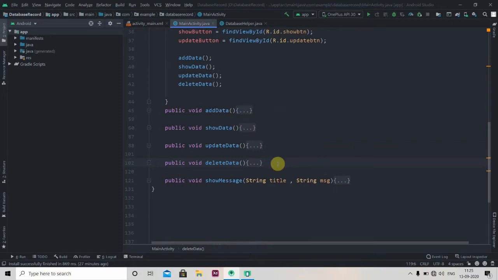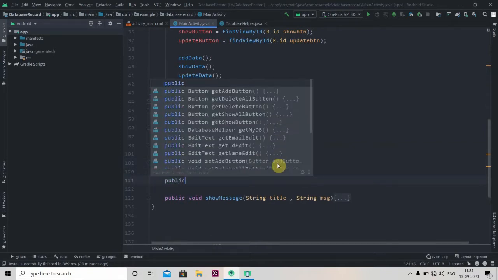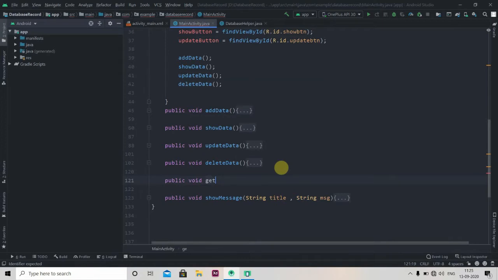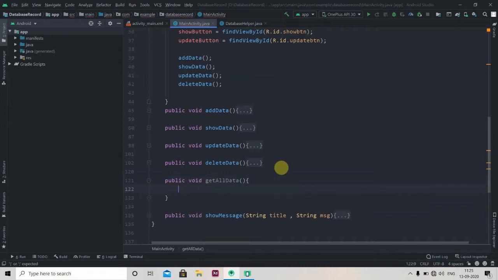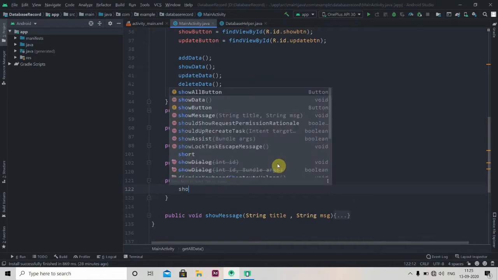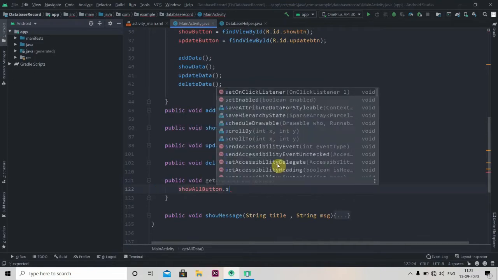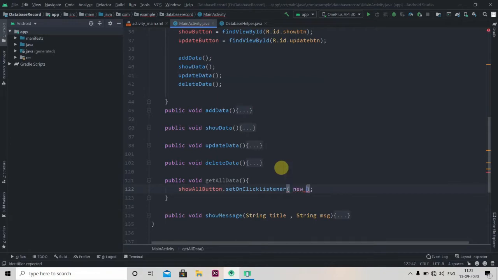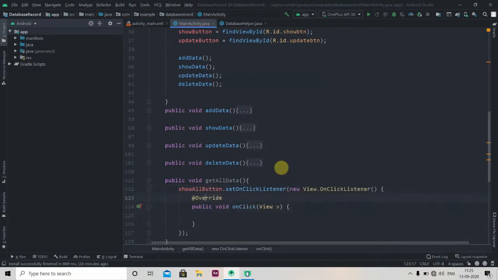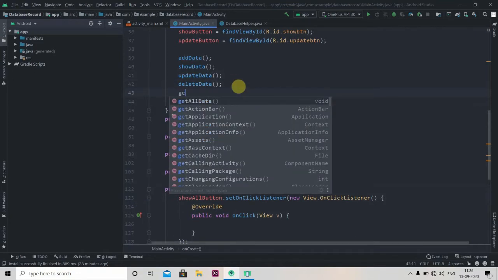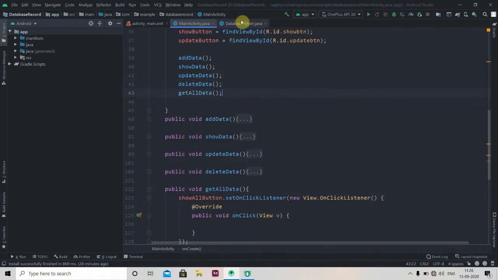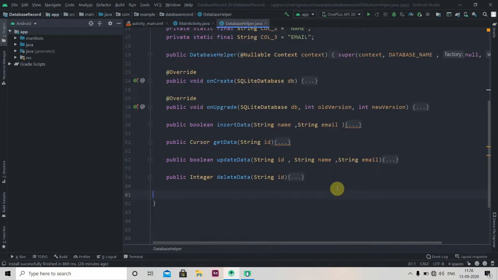Just after this delete data, we'll create one method. So public void getAllData. And we'll just add an onClickListener to our show all data button. So setOnClickListener, new OnClickListener, and we'll just call this method here, getAllData.